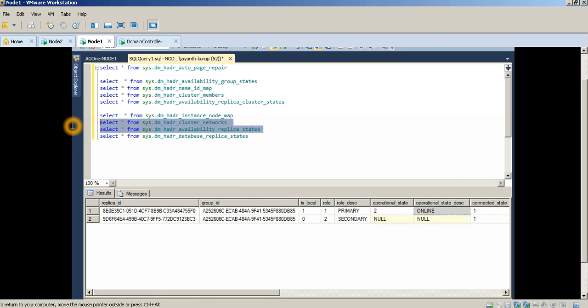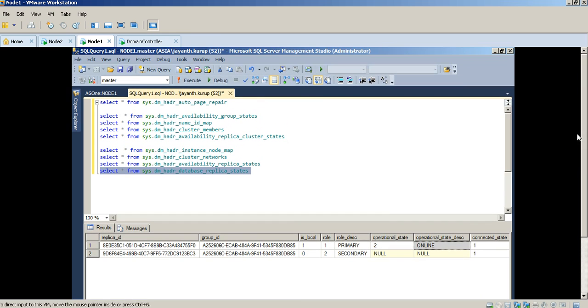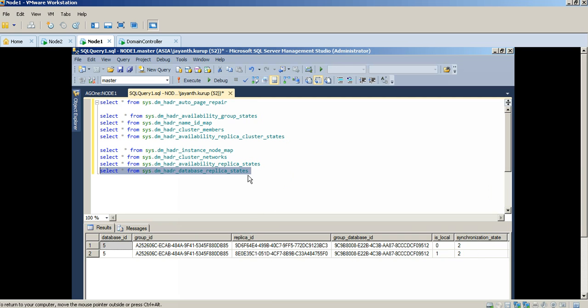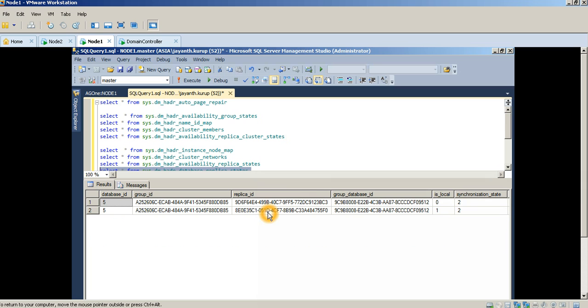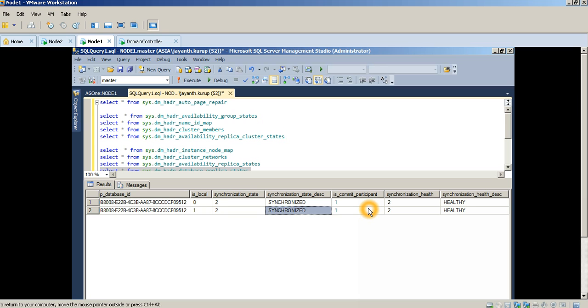Now this is again at the node level, so if you have multiple replica nodes, or if you have multiple availability groups, you can just come here and click on HADR database replica states. This will give you individual replica groups, or basically database availability group information. So as you can see, I've got replica ID 83, and then I've got just one database associated with it, so one availability group. It's synchronized.